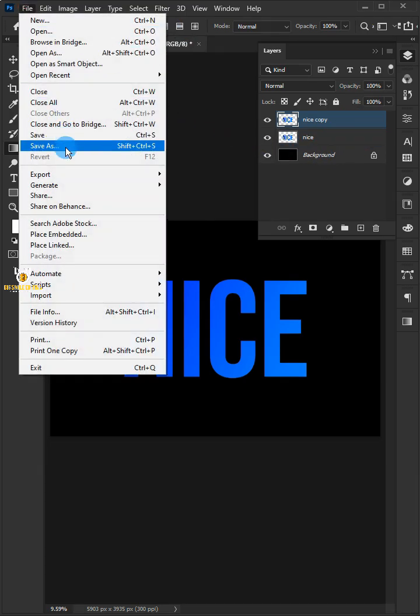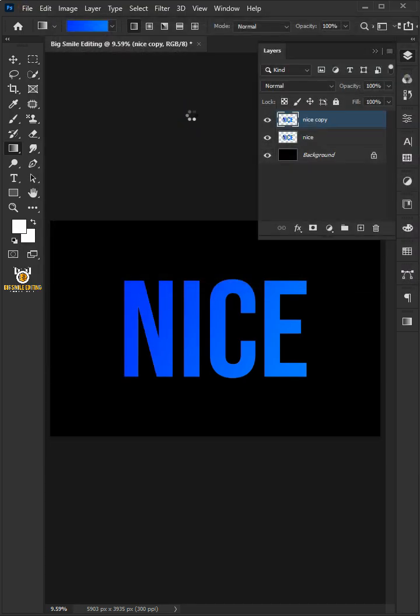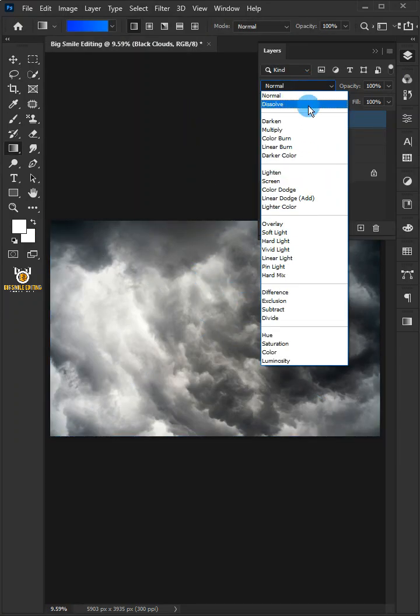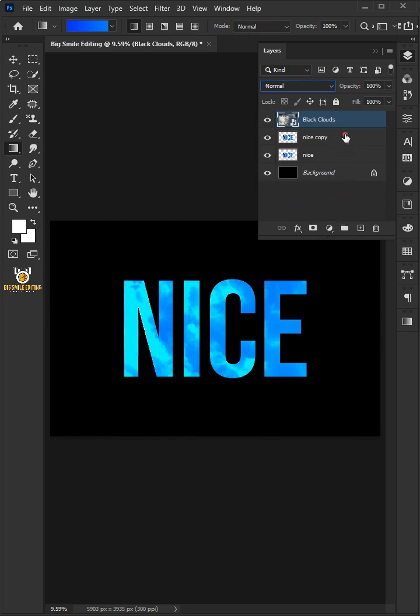Go to File and choose Place Embedded. And place the black clouds. Hit Enter or Return on your keyboard. Change the blend mode to Color Dodge. Select the text layer copy.